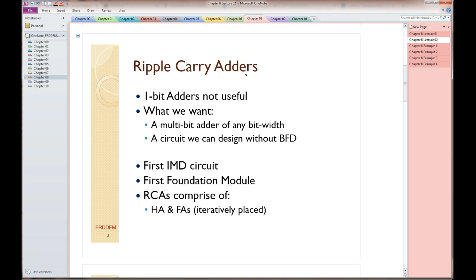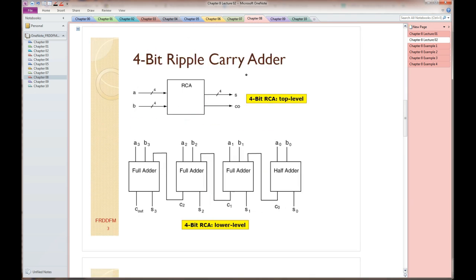So this is significant because it's our first iterative modular design circuit. It'll be one of 3 IMD circuits. More significantly, it's our first foundation module. Keep in mind, we already mentioned it, ripple carry adder is going to be a bunch of full adders and half adders placed in such a way as to create an n-bit adder. This is a model for a 4-bit ripple carry adder. It's something that someone has to show you. You can't really design it from scratch.